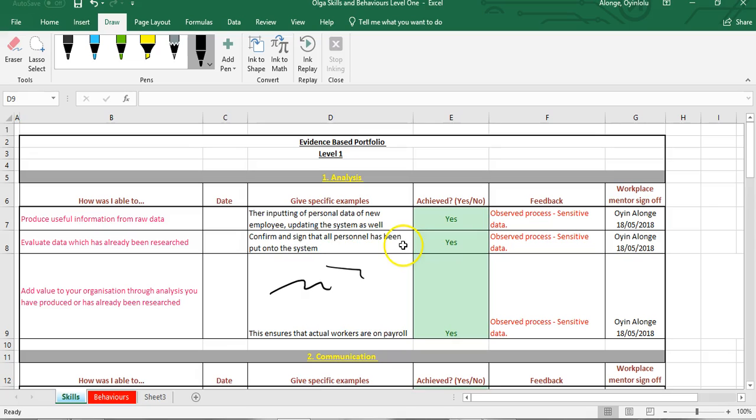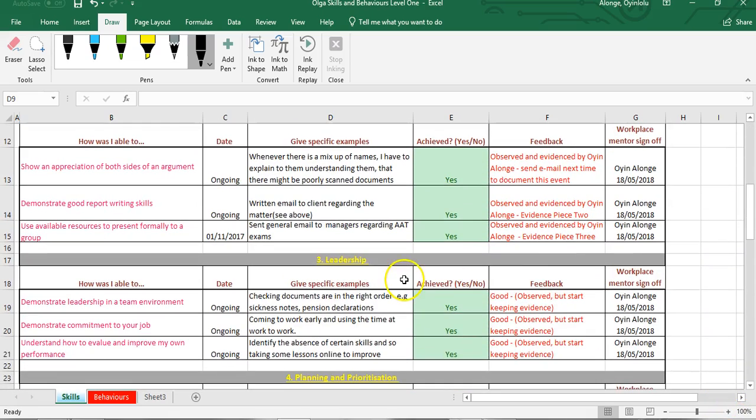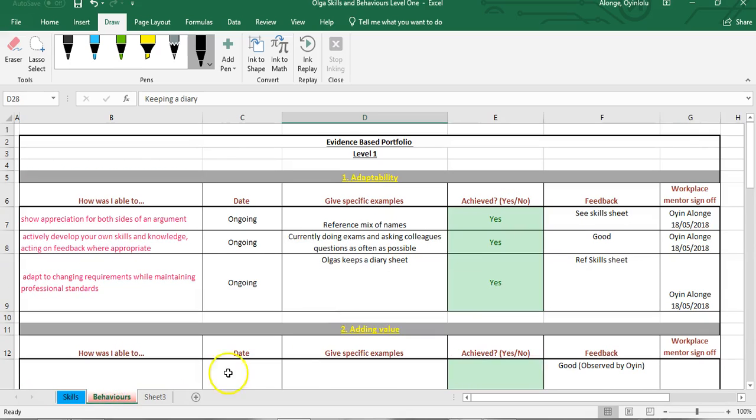This is your first workbook, and you'll remember this was broken down into analysis and communication. We had to answer these questions and find evidence to show that you had achieved these skills and behaviors.